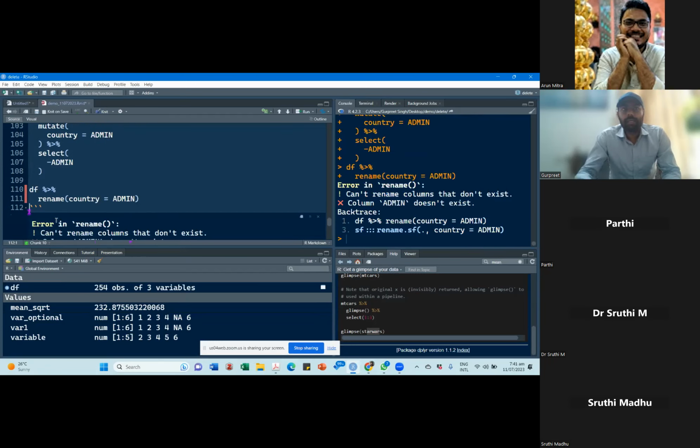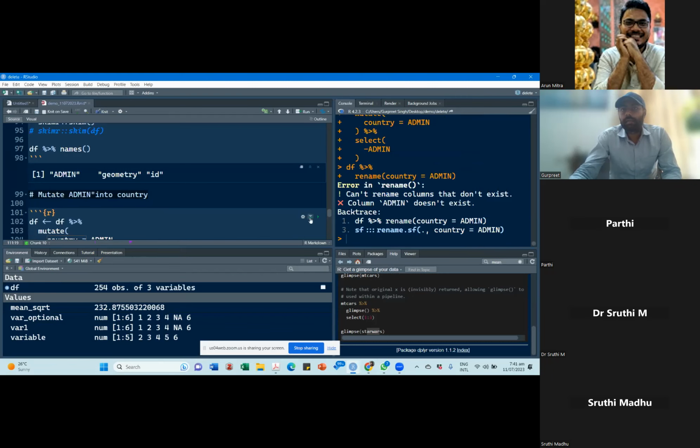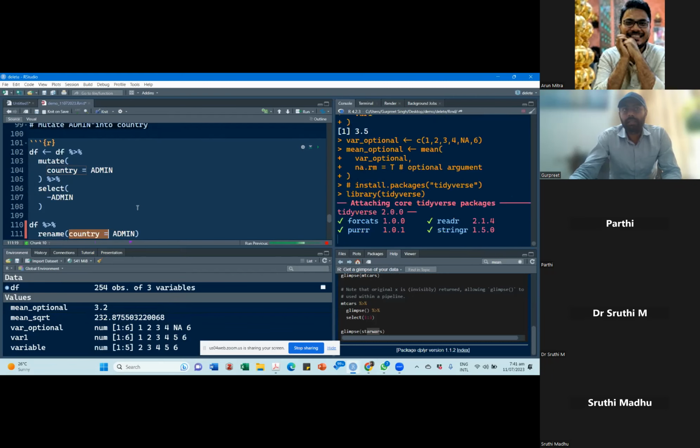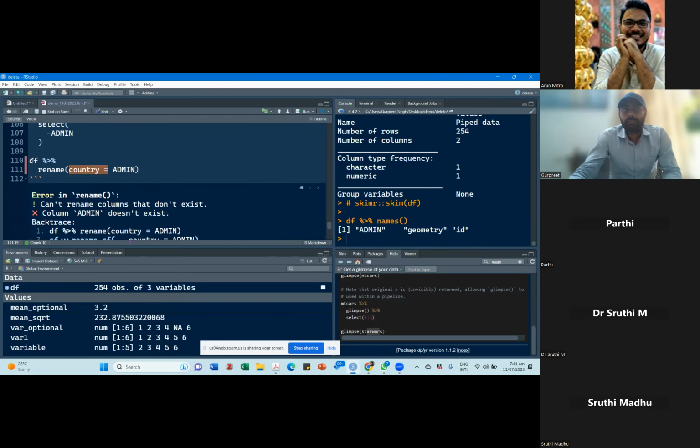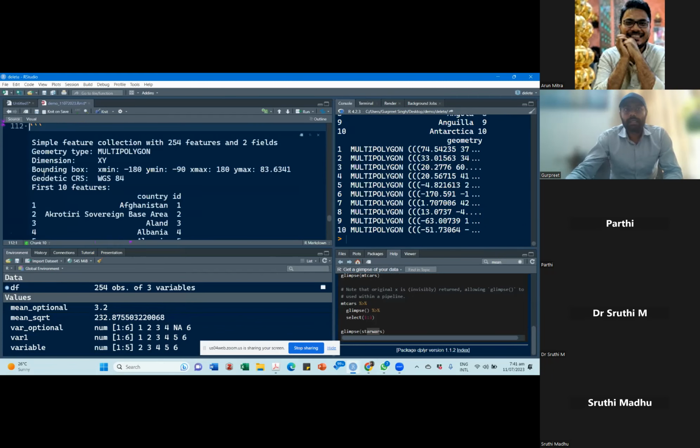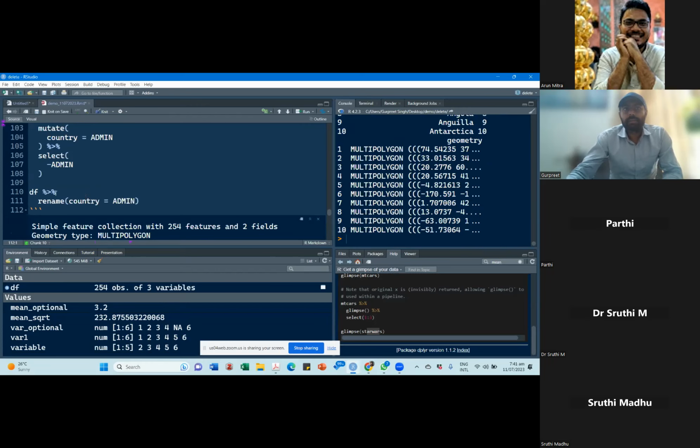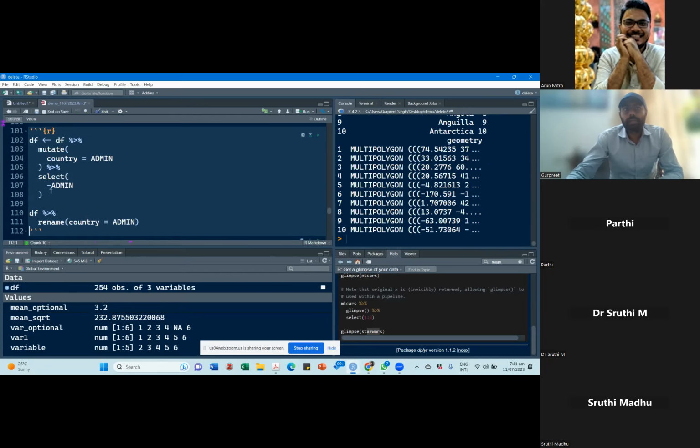Is it running fine? You already assigned df in the previous code. I'll run till here, and then I'll say country rename. So this is another way.